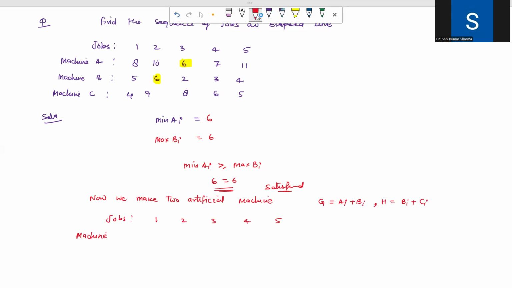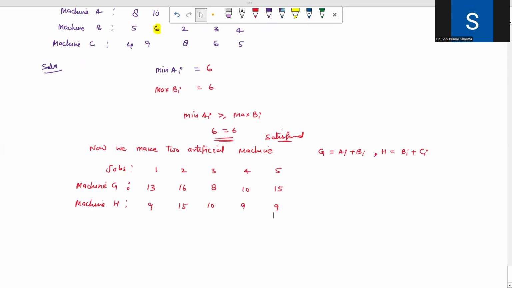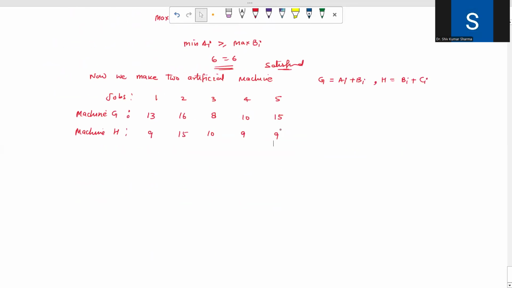So now we write down machine G, AI plus BI: 8 plus 5, 13. 10 plus 6, 16. 6 plus 2, 8. 7 plus 3, 10. 11 plus 4, 15. Now machine H: 5 plus 4, 9. 6 plus 9, 15. 8 plus 2, 10. 6 plus 3, 9. 5 plus 4, 9. So now we have converted a three machine problem into a two machine problem.